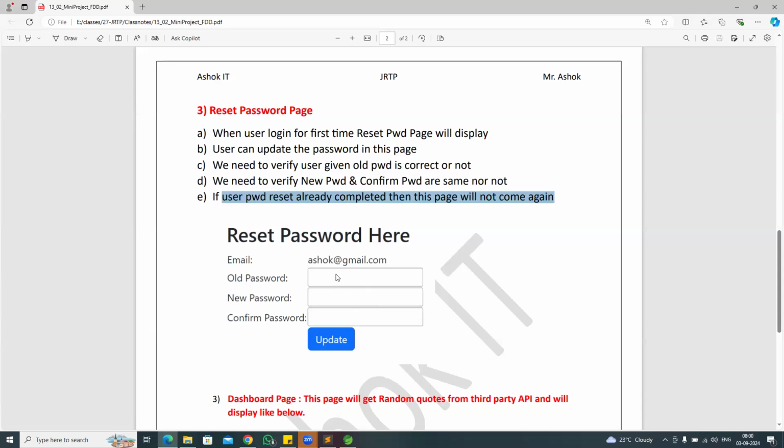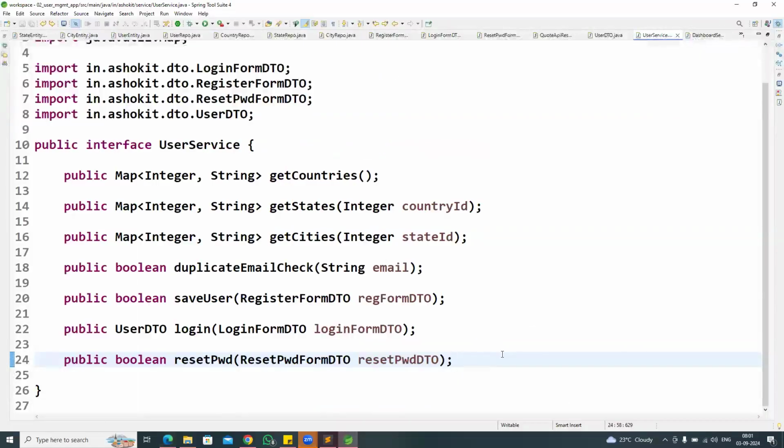So with the email ID, they will give the email ID, they will enter old password, new password, confirm password. New password and confirm password, same or not, we can validate at the UI side only. Once they submit, whether the old password is correct or not, we need to verify. For that, we need to write one method.